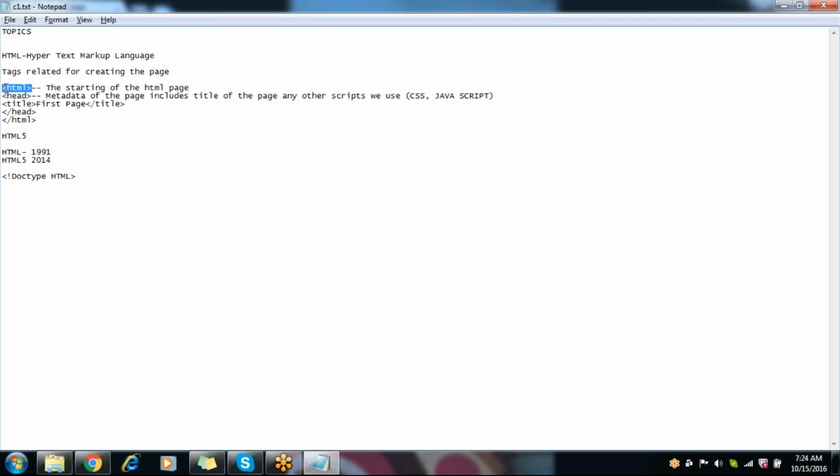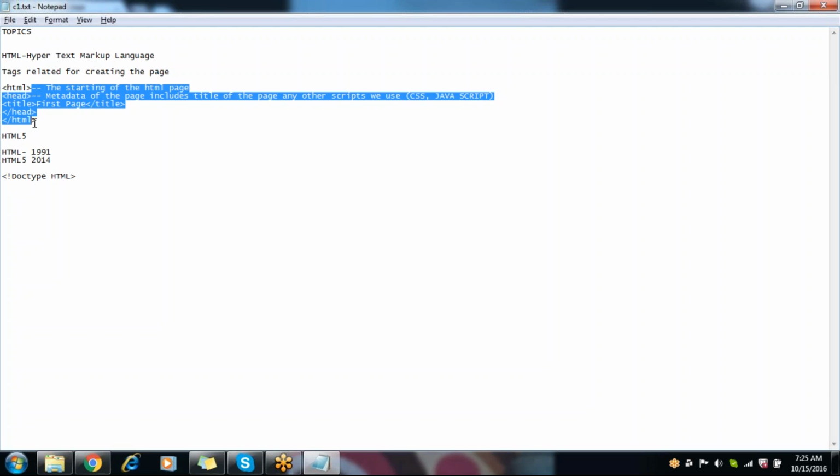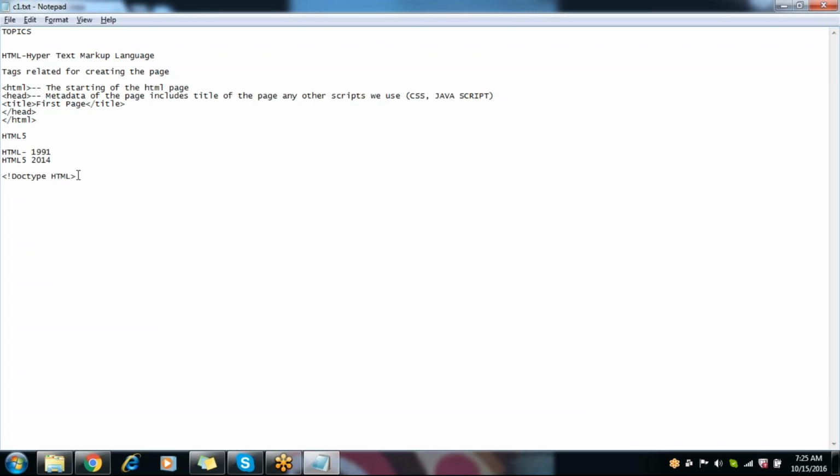If you have not closed any of the related tags, then it will mark it as an error, as I mentioned. And remember, these HTML tags are not case sensitive. Whatever you want, we can type capital or small, and it will not cause any problem.